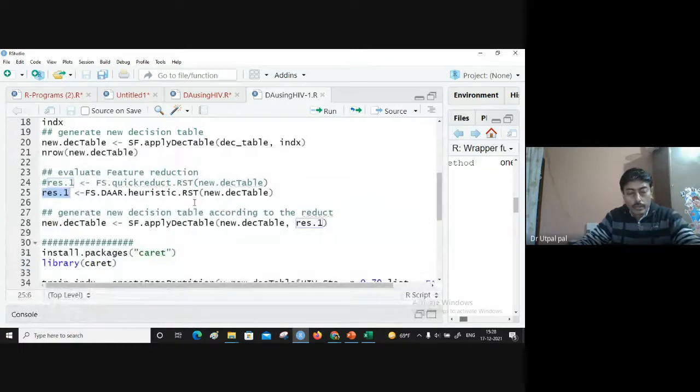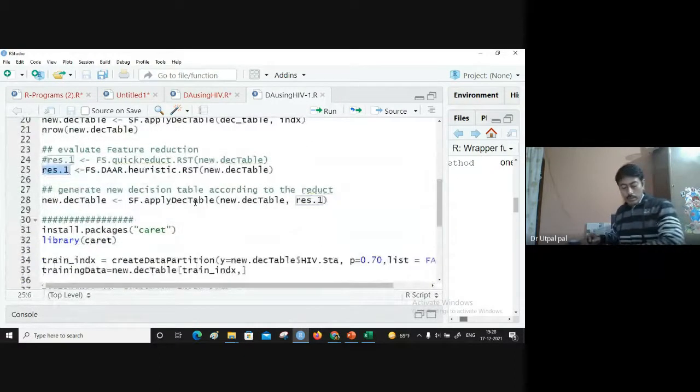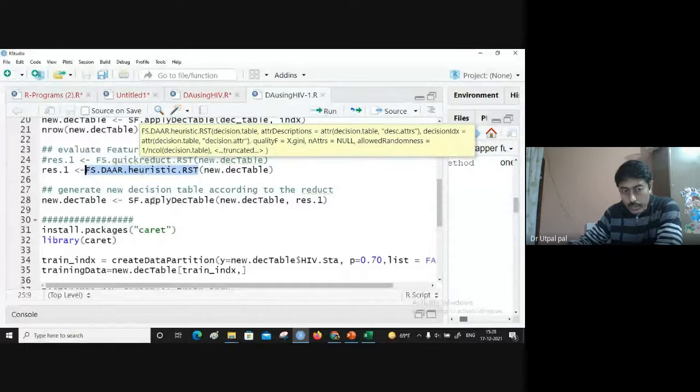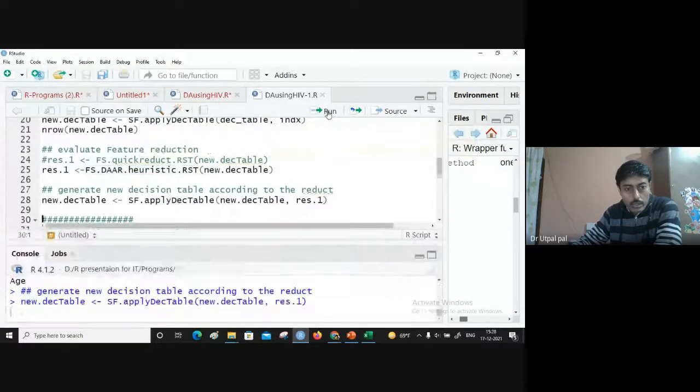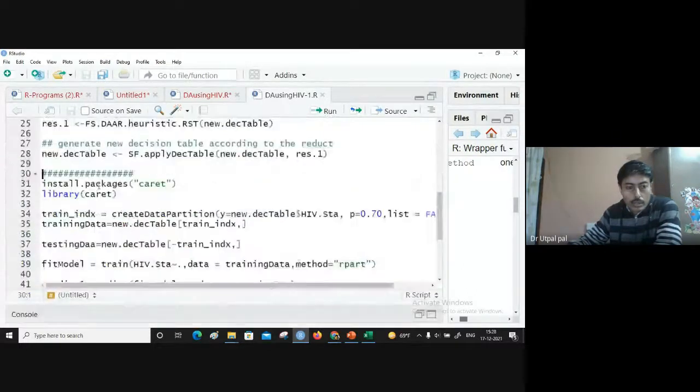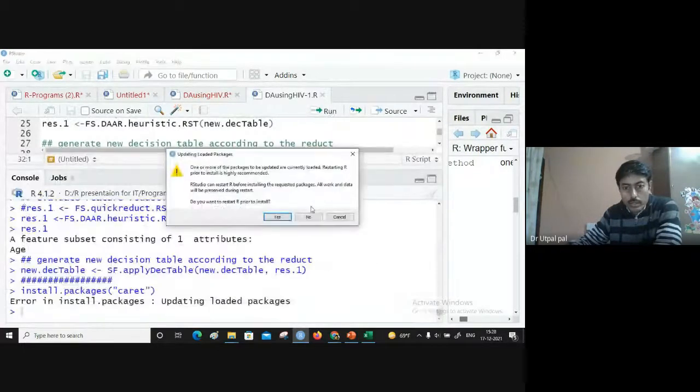If your data set is biased, it is up to the data set, how you collect the data set and how good the data set is. Next, we need to convert it into a decision table again. And about this caret package, I'll tell you about it later.